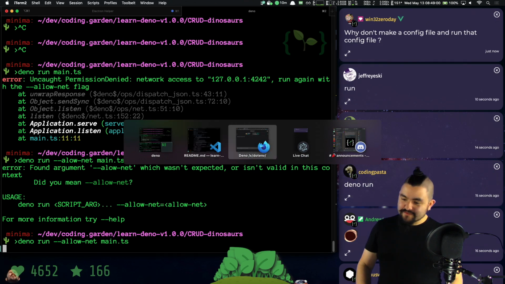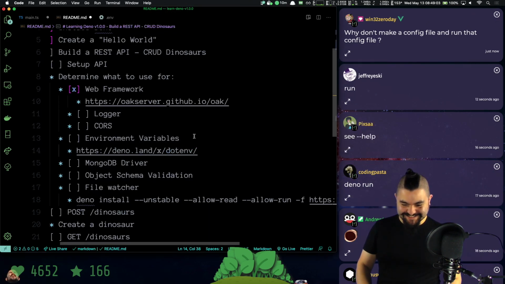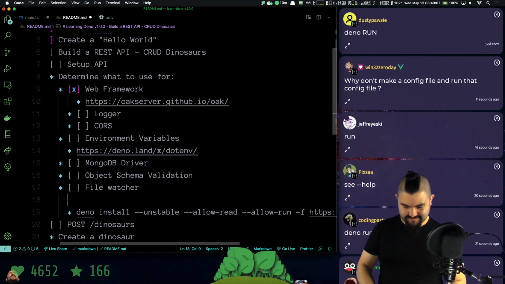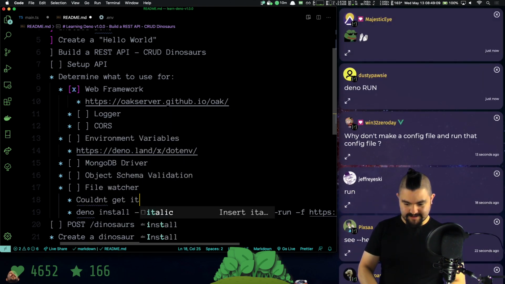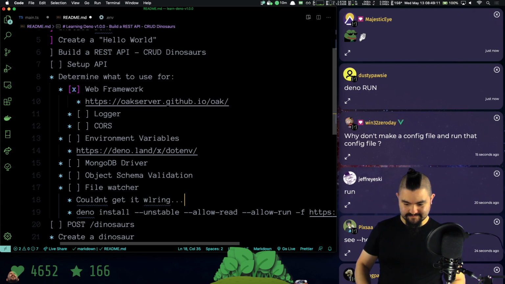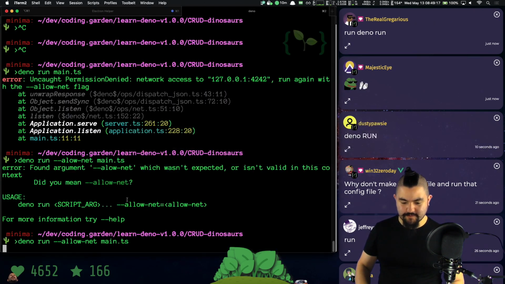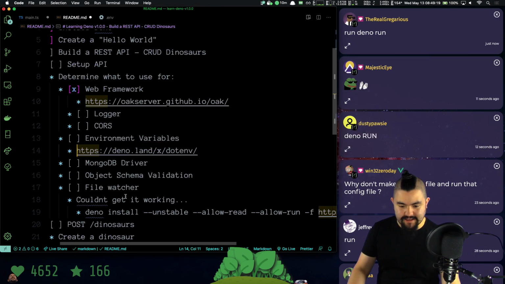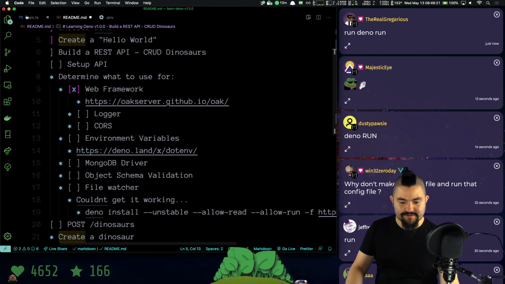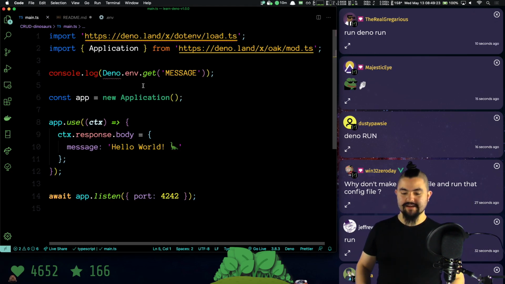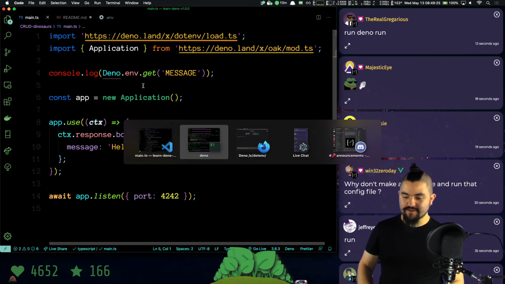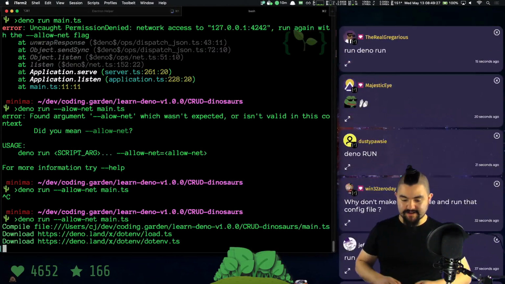Why don't I make a config file to run that config file? All right, let's see. Okay. Couldn't get it working. Run, Deno, run. Okay, so we got environment variables loaded in, but I guess we didn't save the file. So if I save this, now it should try to load the message environment variable, and we should get an error because I don't have permissions for that.